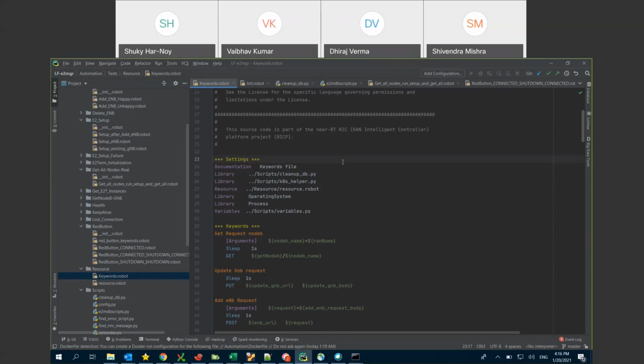There are no dependencies in the tests. So if we had a scenario which has to add ENB and after that GNB, we didn't do it in multiple tests. We do it in each test separately.